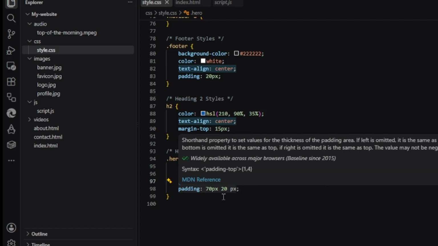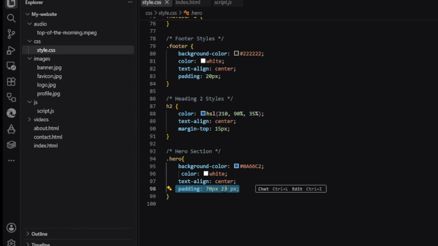Then we have the padding, 70 pixels and 20 pixels. This gives space inside the hero section. The first value, 70 pixels, gives space above and below. The second value, 20 pixels, gives space on the left and right.